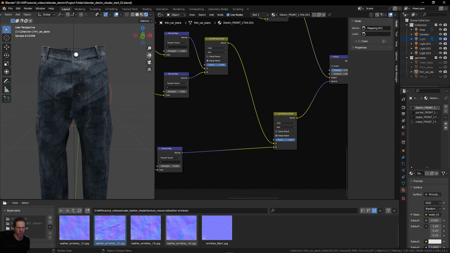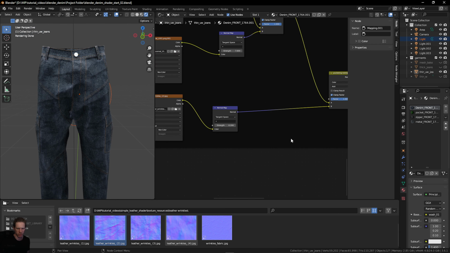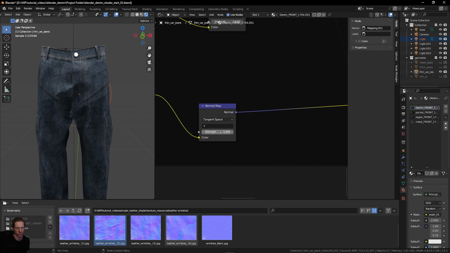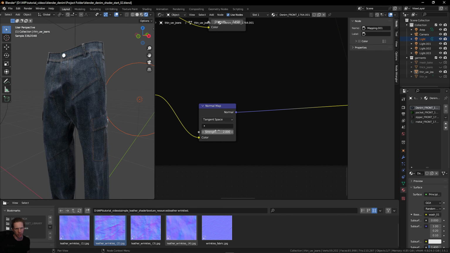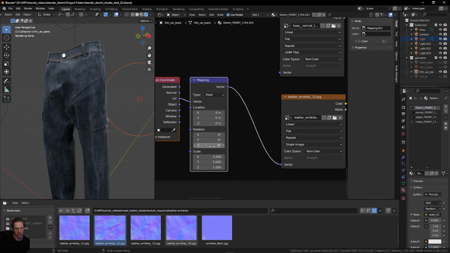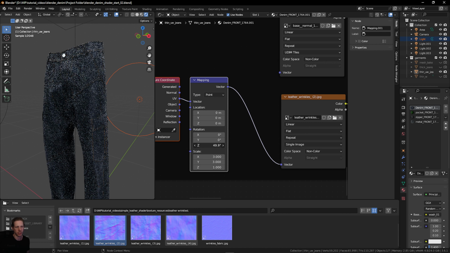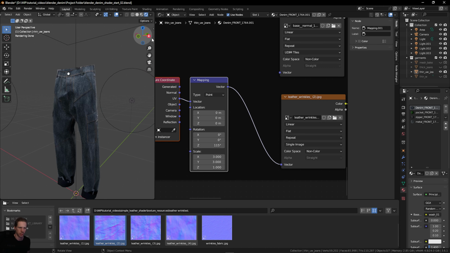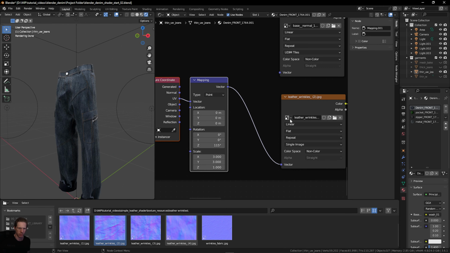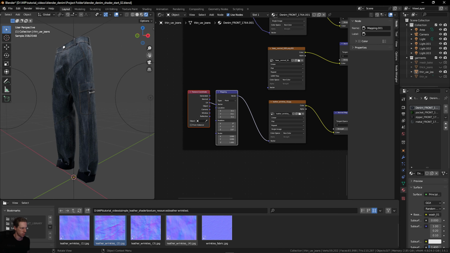If we look at this in shaded view, it might be a lot more obvious. Yeah. So this wrinkling is really, really strong here. So let's bring this down to 2. And let's maybe even look at rotating the direction. Yeah, so now they're going more vertically. Great. Now we've added some wrinkles.